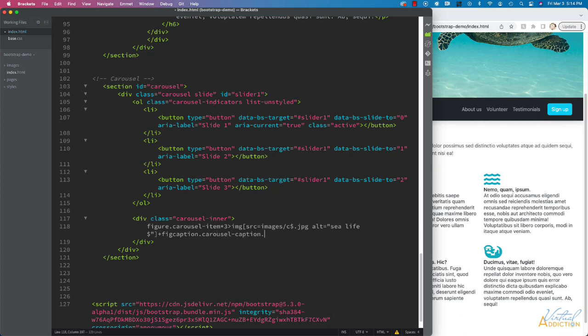And we're also going to use a class of d-none. This will prevent the captions from showing at very small screens. It's going to take up a little too much real estate, so I'm just going to hide that. And then I'm going to use d-md-block, which will ensure that the captions are going to show once the screen hits the medium size.